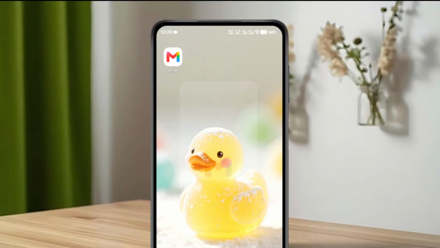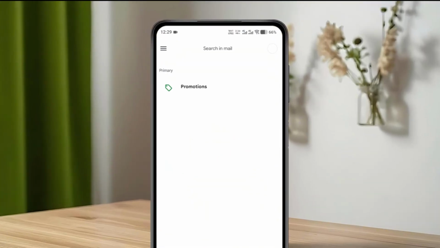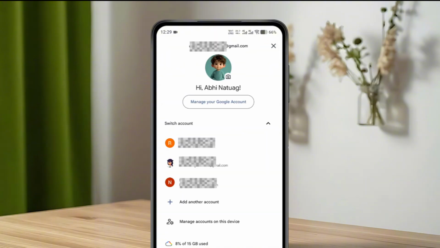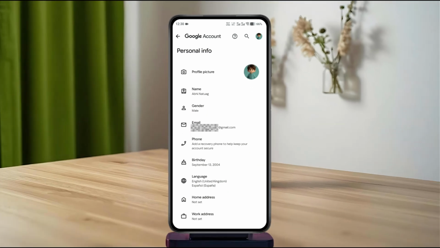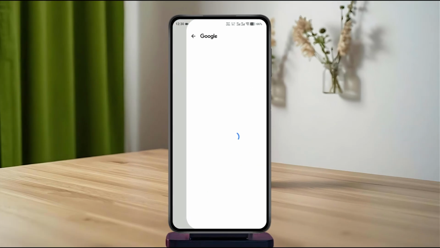Start by opening the Gmail app on your Android phone or iPhone. Tap your profile picture in the top right corner, then select Manage your Google account. Next, go to the Personal Info tab and tap Phone. Then select your recovery phone number.